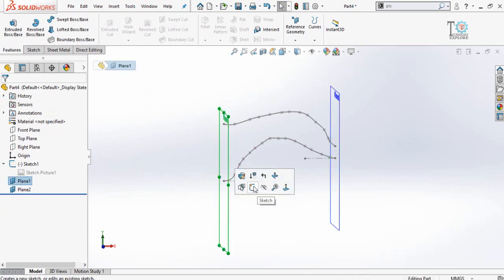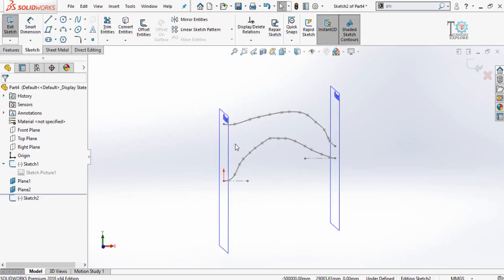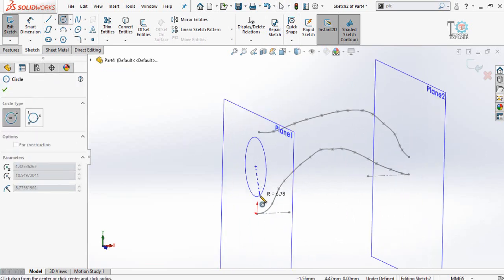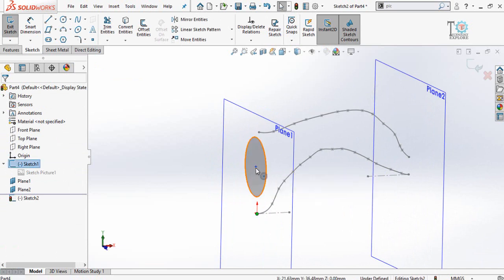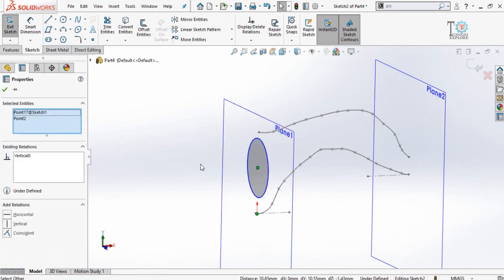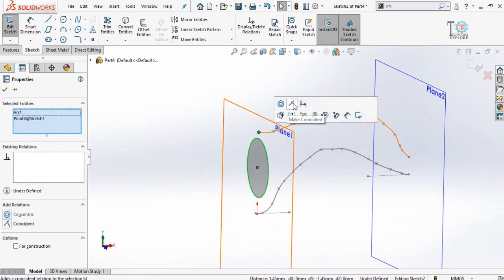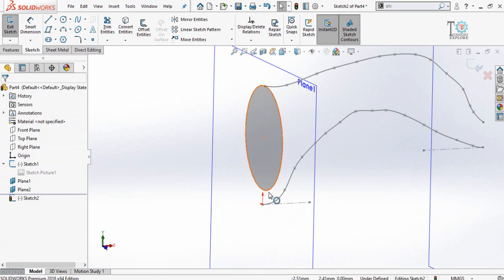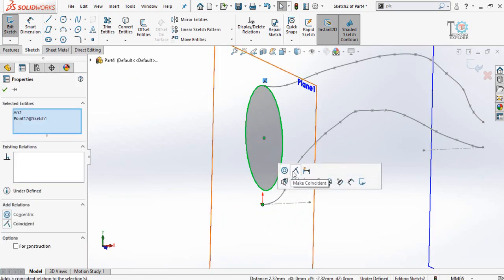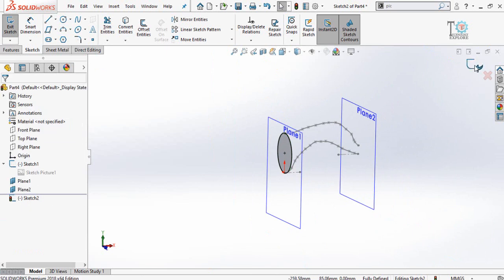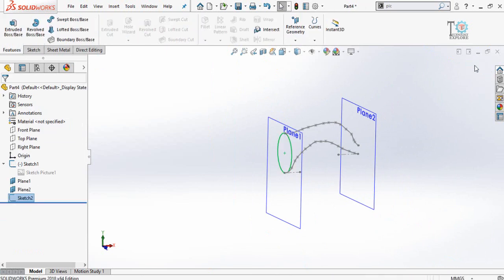Now click on this plane and sketch on it. Draw a circle, select the origin and this center point, make their vertical relation. Now select this point and this circle, make their coincident relation. Similarly select circle and this point or origin, make their coincident relation. Now the sketch is fully defined, so press this button to save and exit from sketch mode. Now we can hide this plane.